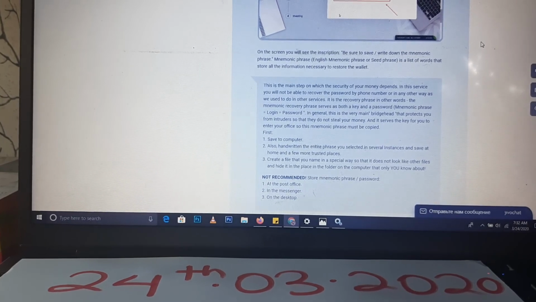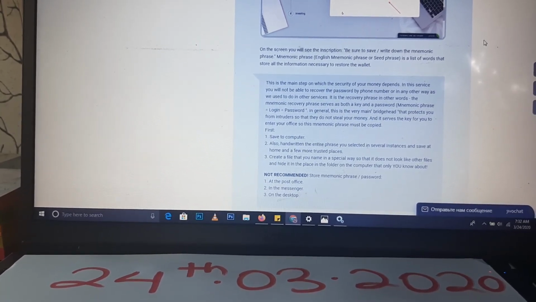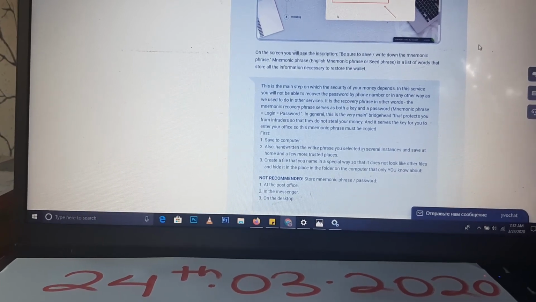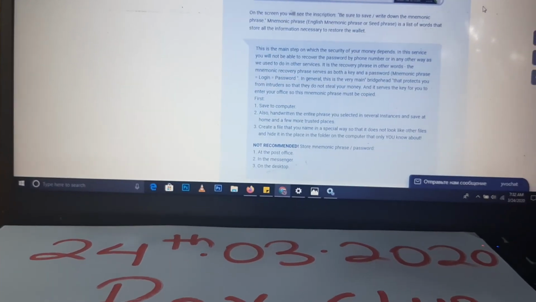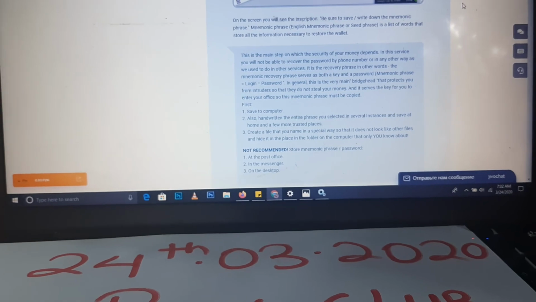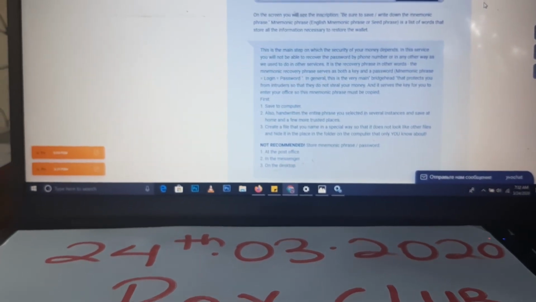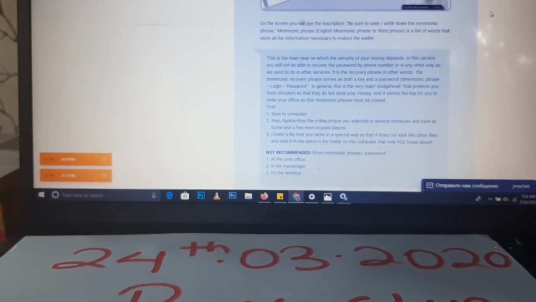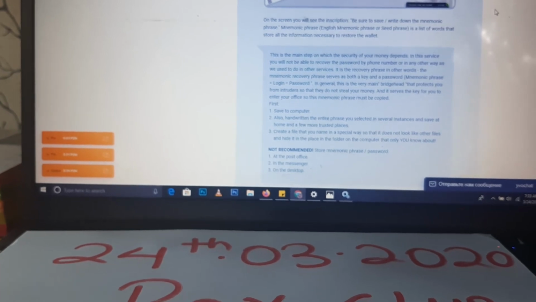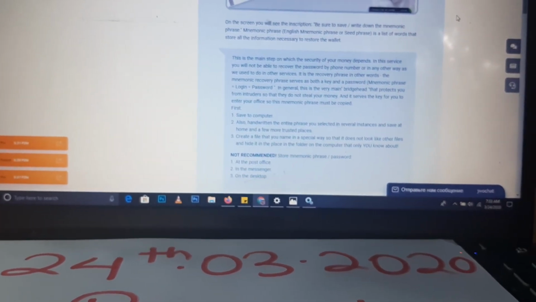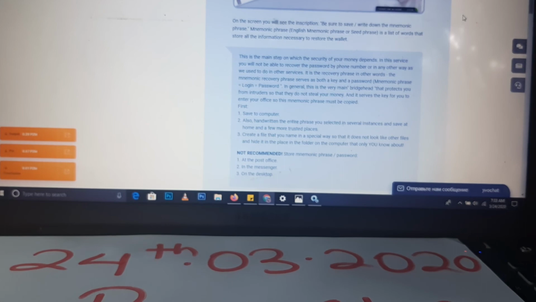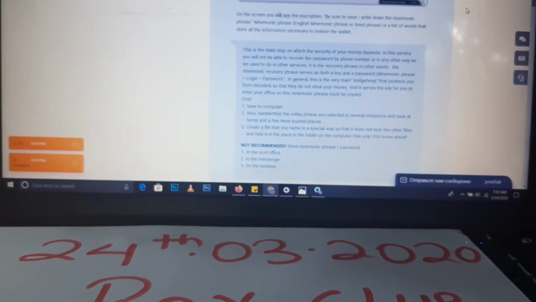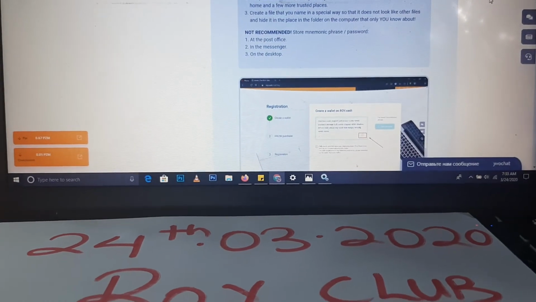So this mnemonic phrase must first be copied, saved to a computer, and also handwritten, the entire phrase you selected, in several copies, and saved at home and in a few more trusted places. This is the key to all the transactions you will make on your account. Create a file that you name in a special way so that it does not look like other files, and hide it in a folder on the computer that only you know about. That is your key. We do not recommend storing the password in the office post, in the messenger, or on the desktop, just as you don't keep your mobile money password lying around.